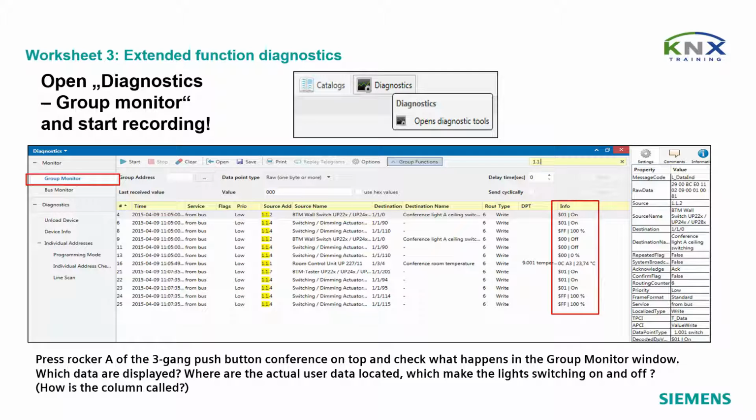Extended function diagnostics. Open diagnostics, group monitor and start recording. Let's start diagnostics again. Group telegrams. This time we will look closer to the detail information given in the columns DPT and info, and at the details in the properties window at the right side as per single telegram.